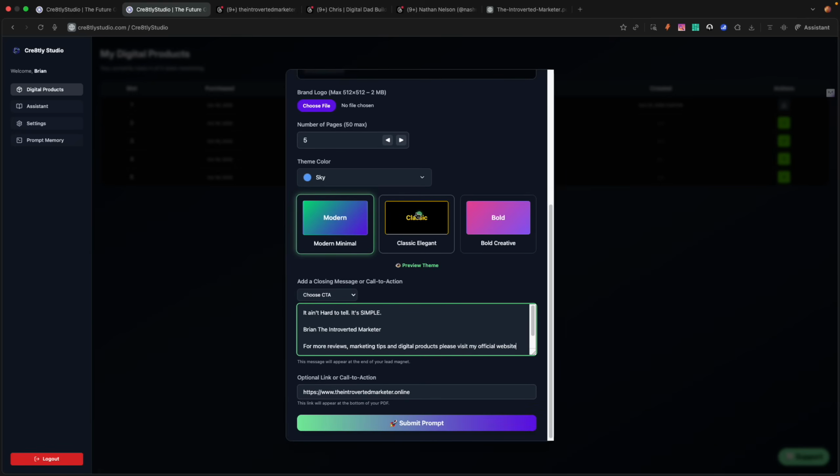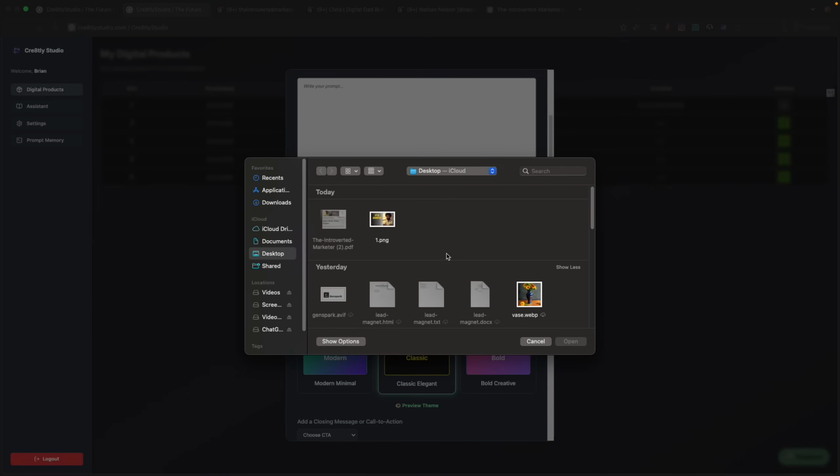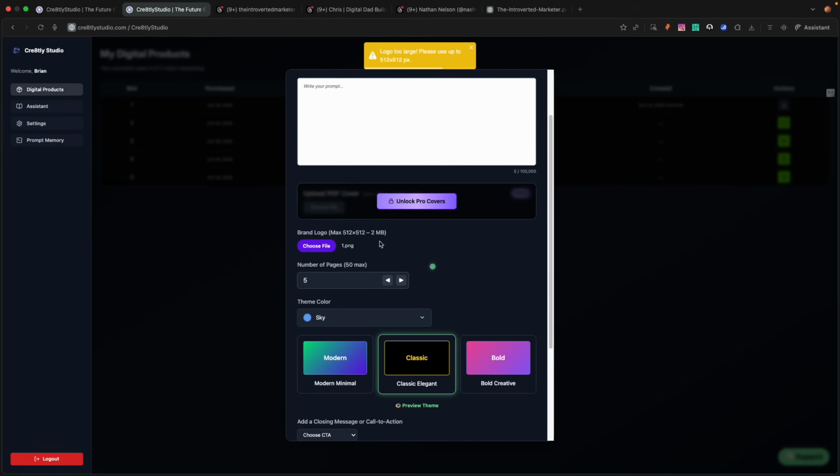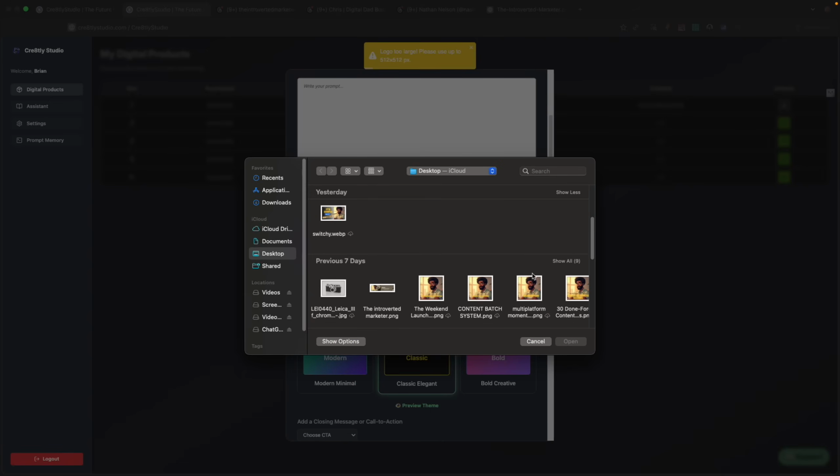And I think I want to try the classic theme. We'll go with that. Same call to action. We'll just keep it at 5 pages. Oh, I didn't upload my brand logo, so that might have been the issue. So let's actually try this. It's too large. Okay, so let's try a smaller one.